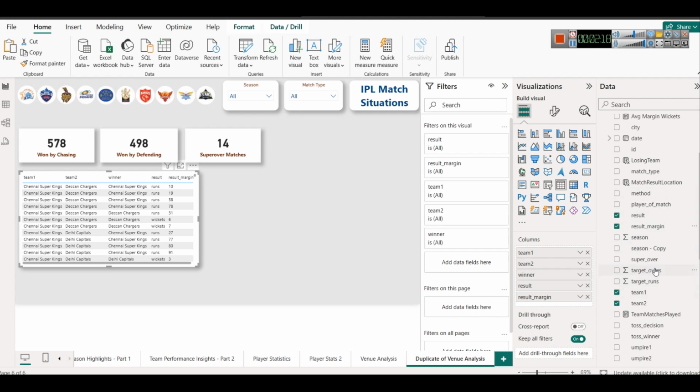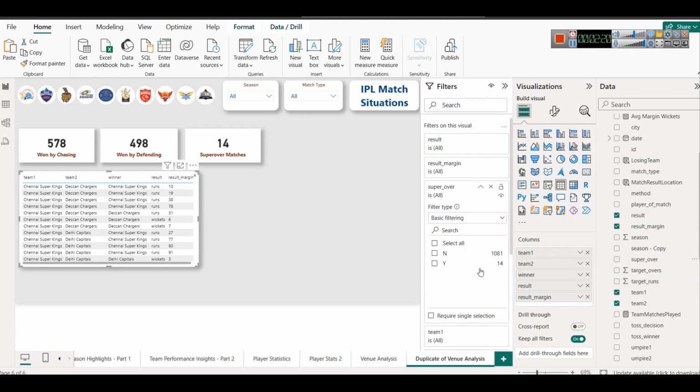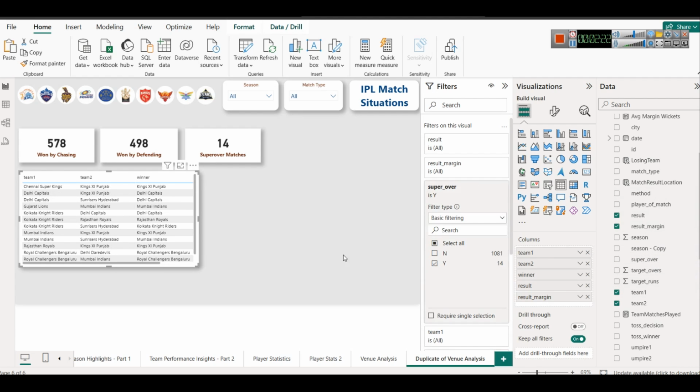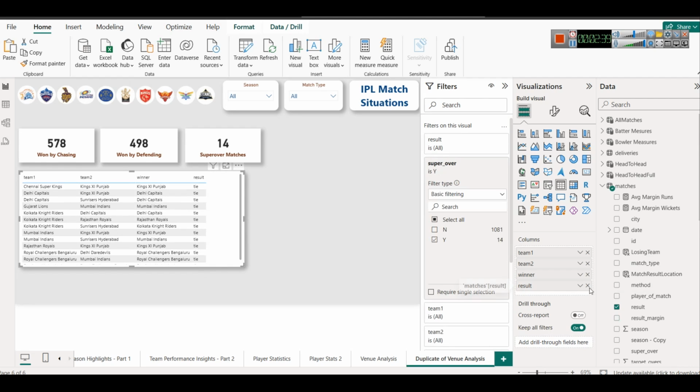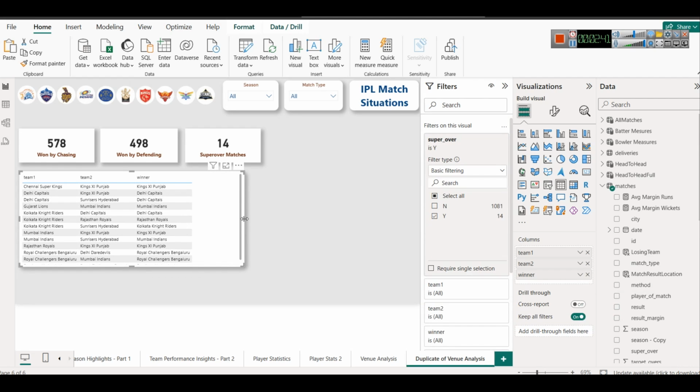Okay, so the only thing that we need to add here is from here, super over is yes. Okay, so now these are those matches. You can see in these matches they have not given more information, so these are all super over matches. As more information is not given, we can just remove that.